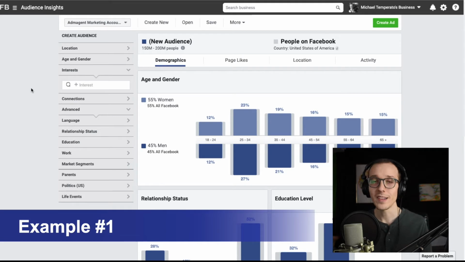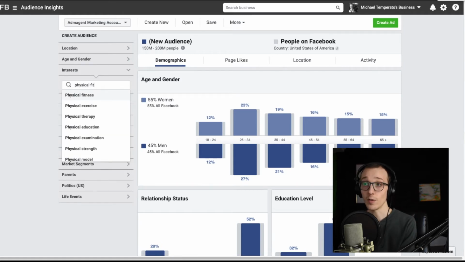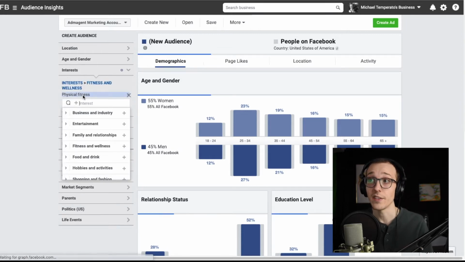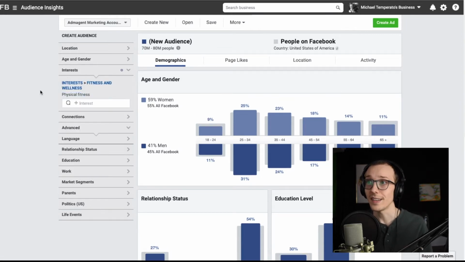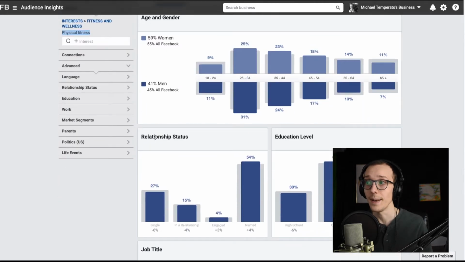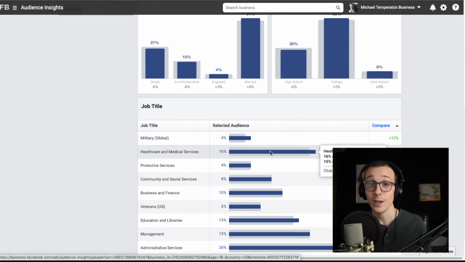The first example, let's say we're selling fitness products. So the first interest we're looking for is something fitness related, right? So let's just type in physical fitness. We see that this is one that I actually put up. We're going to go ahead and just plug that in. Now what we can see here is that this automatically updated with all the info it has on people interested in this interest. So now the age and gender is 59% women, it's 41% men. We can see that their job titles, lots of them are located in the military. Many of them work in healthcare and medical services.